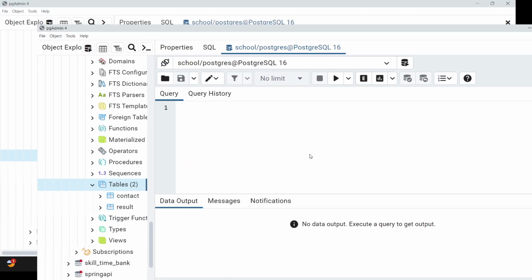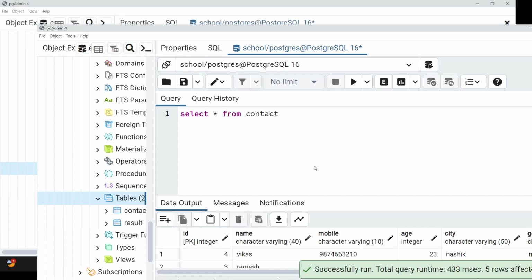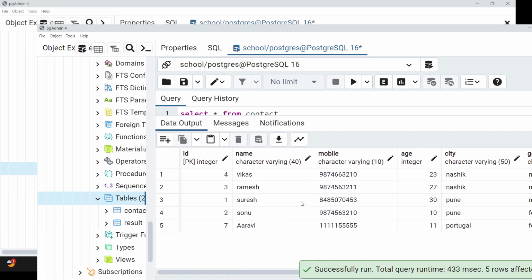So let's go with the database. Now we have a table, and the table name is contact. I want to see how many values are available in the contact table. So we are performing the select query: select star from contact. This is the query to get all the records from the database. If I execute this, you can find there are multiple records in the table.